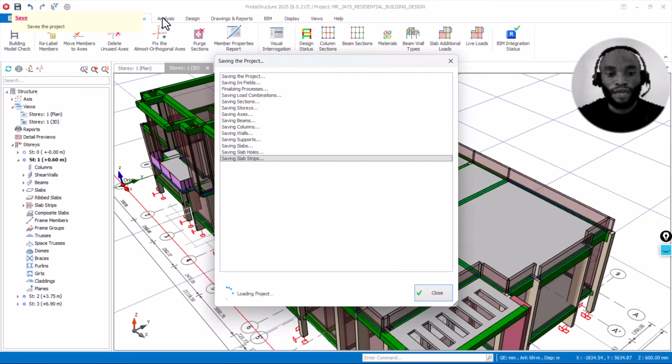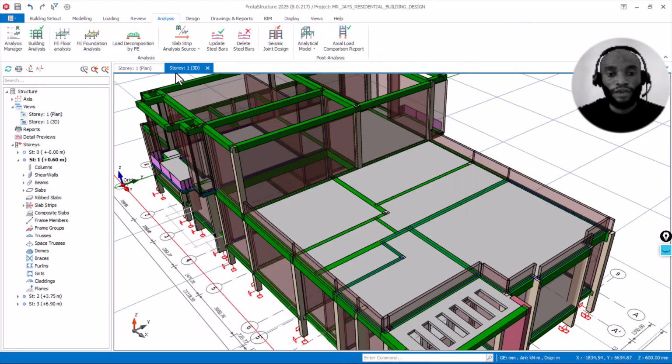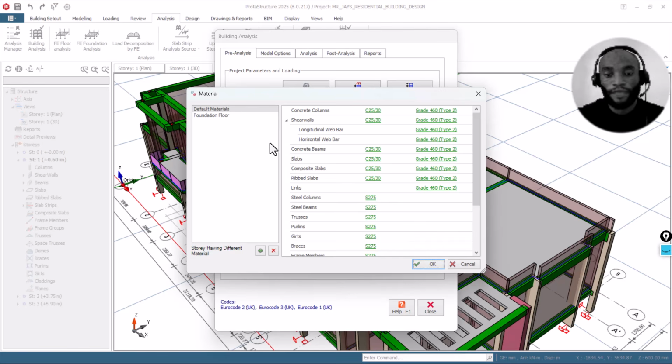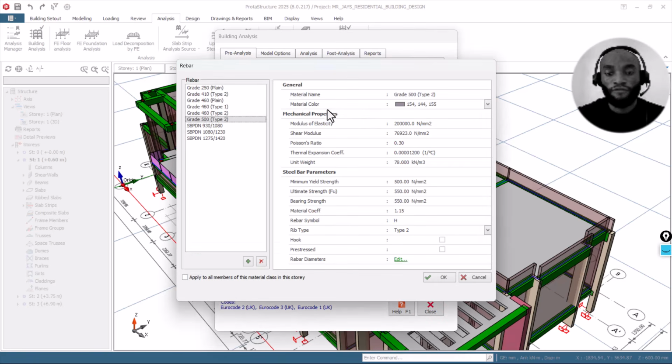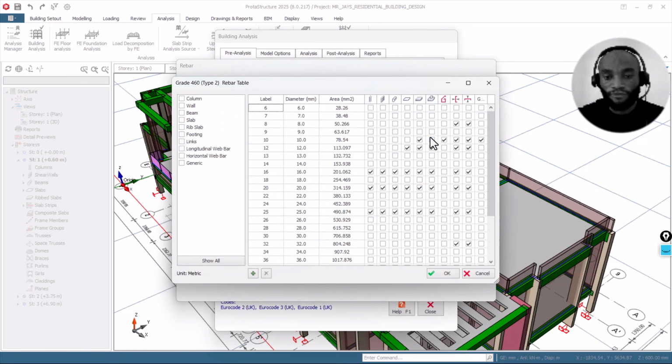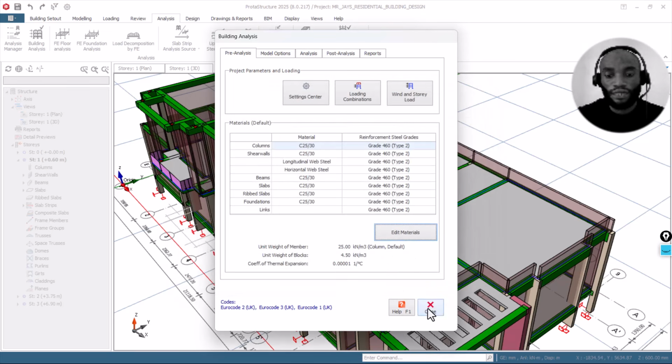Then I will head back to my analysis tab, because I've already designed for this structure. As you can see, the analysis is already marked. So I will head into the material property here, and go to foundation level, and make sure I choose my grade of concrete and my steel. For the grade of concrete we are using grade 25, so I'll choose my steel 460 type 2, and I'll choose and add reinforcement delta 2F for my foundation, and then click OK, and then save, and then OK here, and I'll click close.